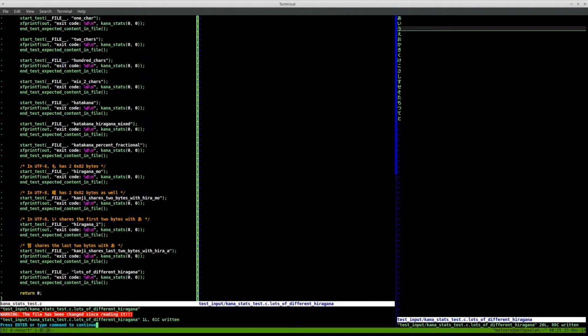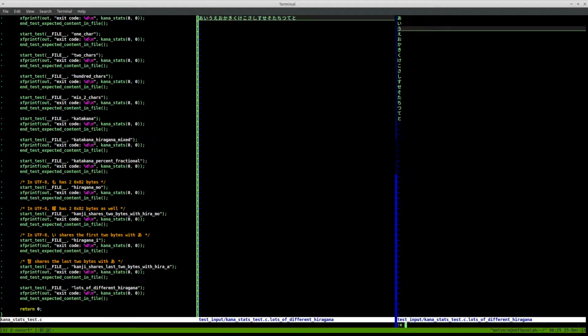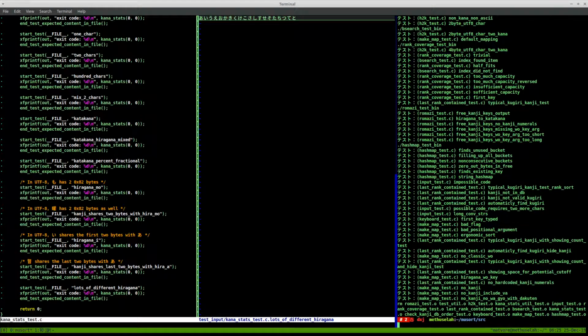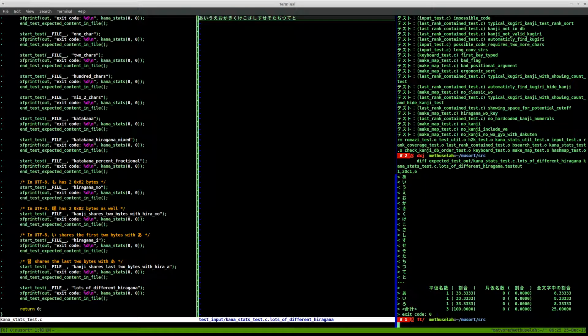What I wanted to do was write this into the expected test output file. So we'll do this expected test out kana stats test.c dot lots of different hiragana test out. Okay. Great. So I'll make. Okay, so the missing test file is not the problem. Okay, so we're close. We're not that far off.